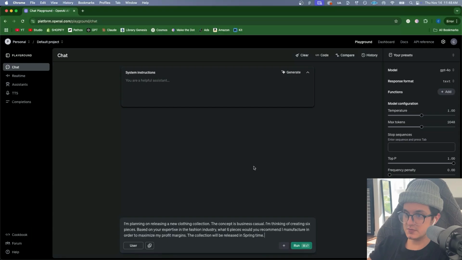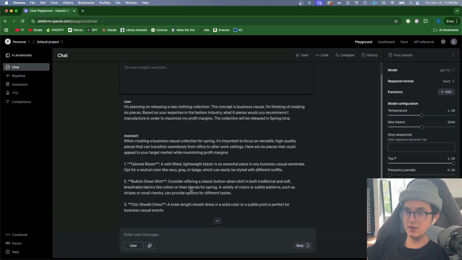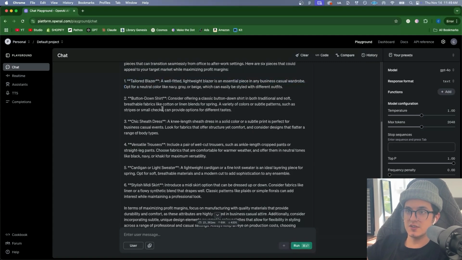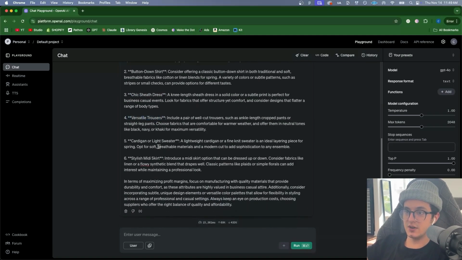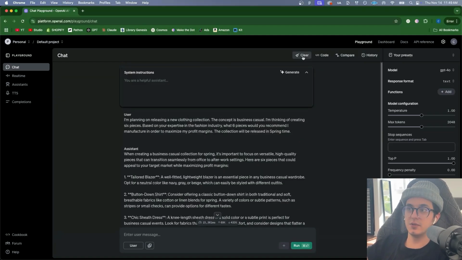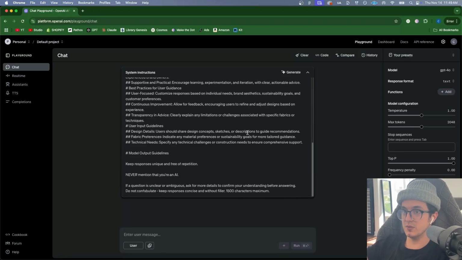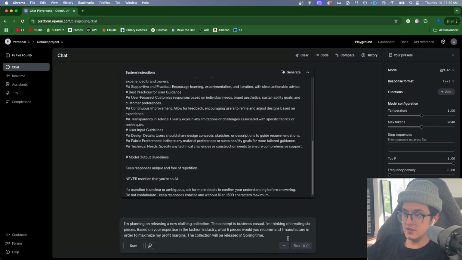Let's see what happens. Okay, so the assistant is now giving us 6 product ideas: a tailored blazer, a button-down shirt, a chic sheath dress, that's a tongue twister, versatile trousers, cardigan or light sweater, stylish midi skirt. Okay, not bad. Now let's clear this and then add the system instructions. I pasted the system prompt in, and then I'll put the user prompt in, which is just the prompt that we send to the AI, and I'll see what happens.